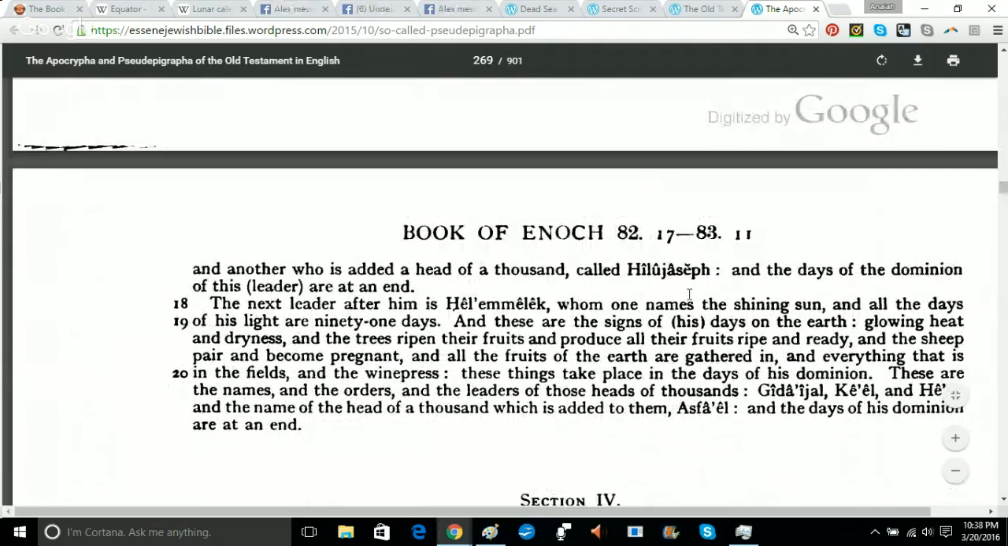Let's see. The next leader after him is Hel-Emelech, whom one names the shining sun, and all the days of his light are 91 days. That's the summer. And these are the signs of days on the earth: glowing heat and dryness, and the trees ripen their fruits and produce all their fruits ripe and ready, and the sheep pair and become pregnant, and all the fruits of the earth are gathered in, and everything that is in the fields and the winepress.